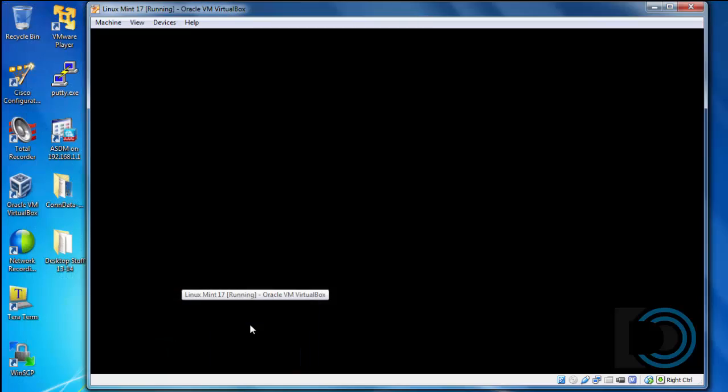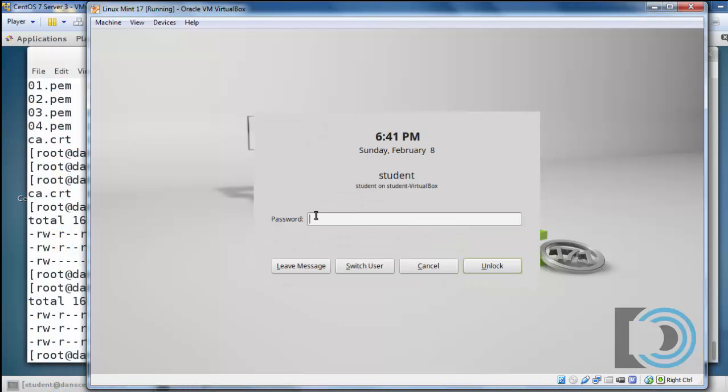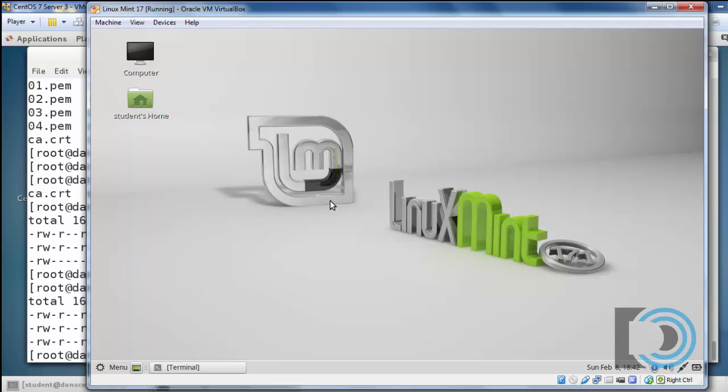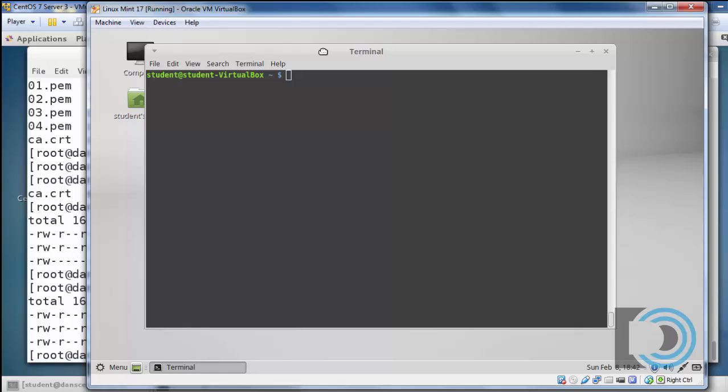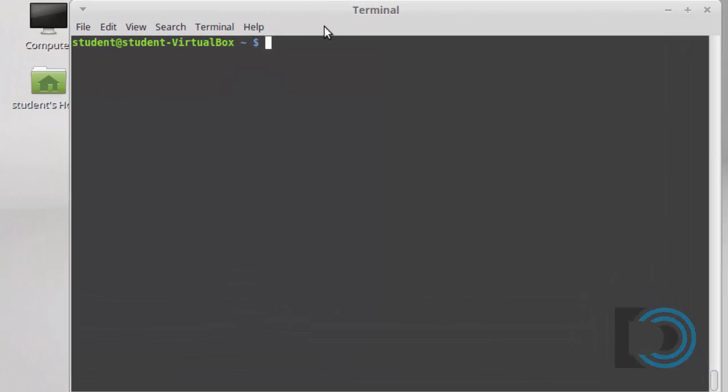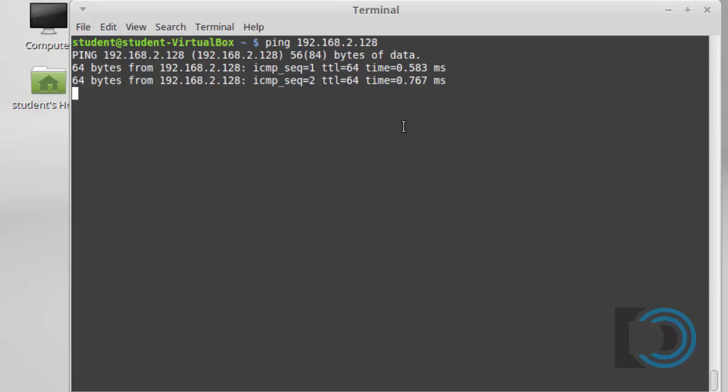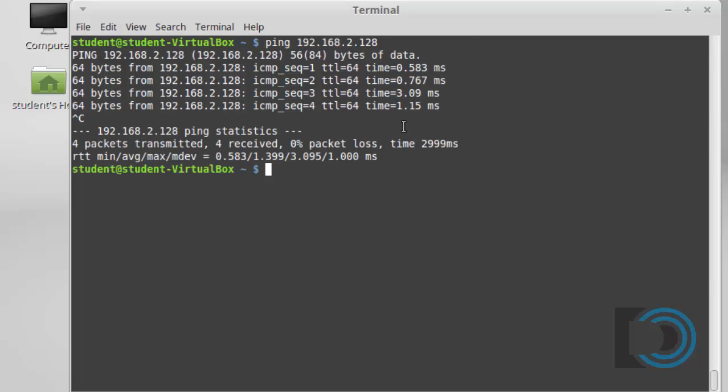Now I have the remote computer ready to go. I've got a VirtualBox image here of Linux Mint, and basically it's on the same network as my CentOS 7 server. The NIC on this Linux Mint virtual machine is in bridged mode, just like eth0 on my CentOS 7 server's NIC is in bridged mode. So as you can see, I can ping the server 192.168.2.128. That's the IP address of the server at eth0, and you can see I can communicate with the CentOS 7 server.